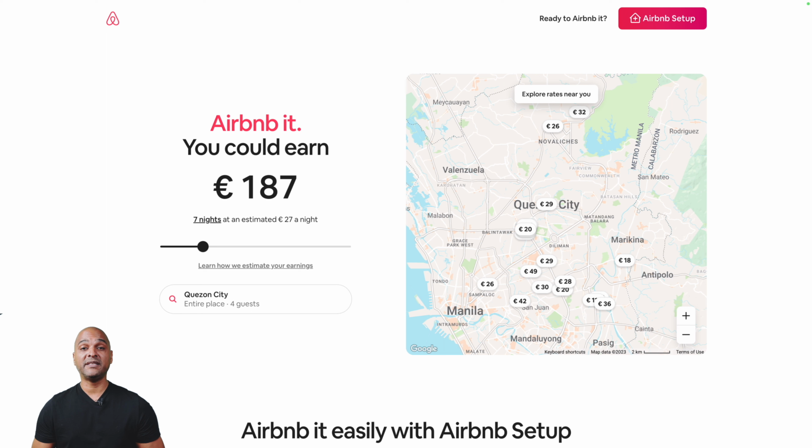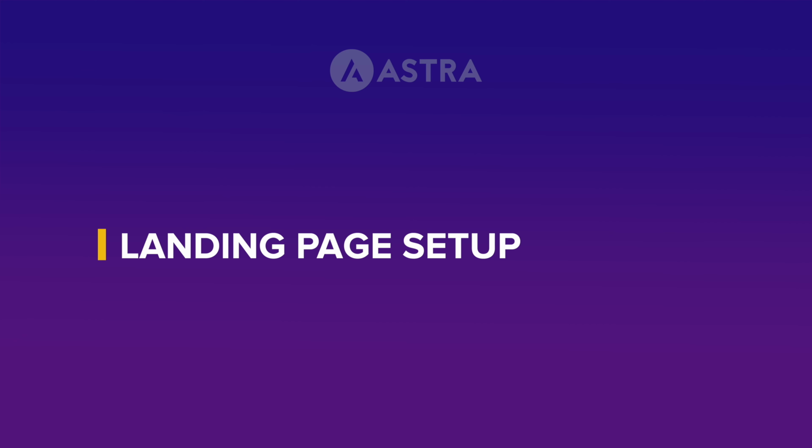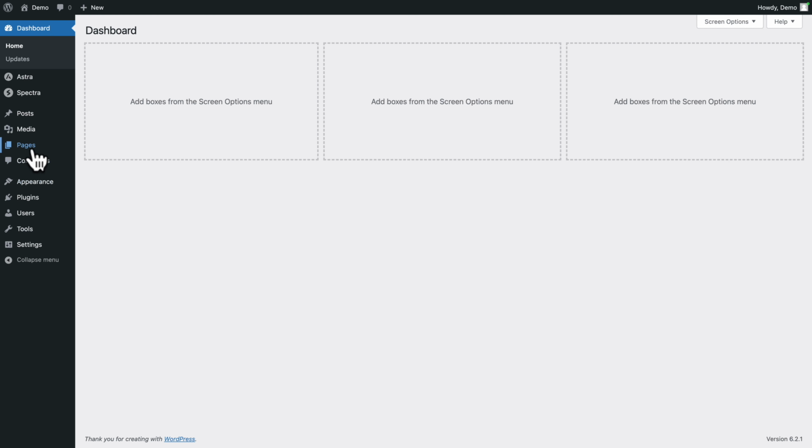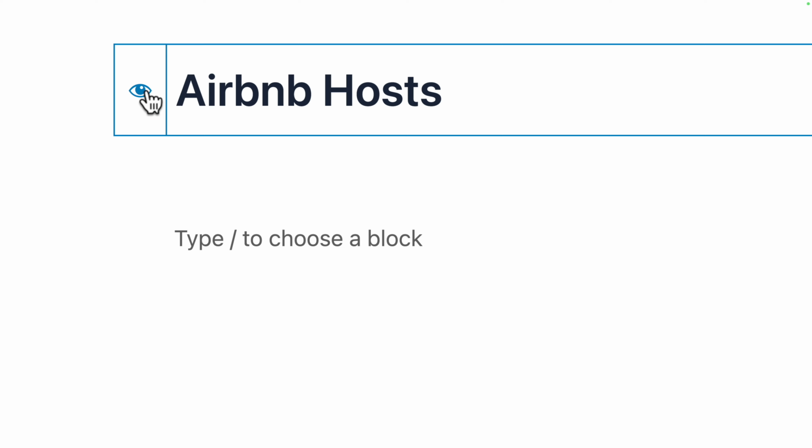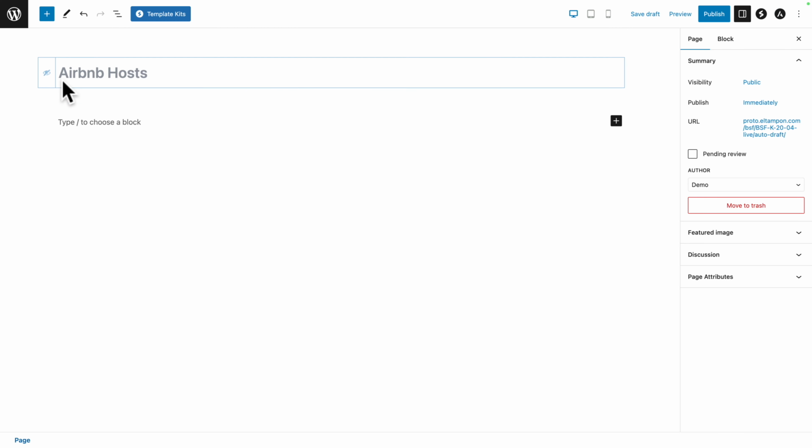Next, let's replicate this Airbnb landing page, shall we? And first, let's take care of our landing page setup. So in WordPress, you want to go to Pages, Add New, and we're going to give this landing page a title, so we're going to call it Airbnb Hosts. And next, you want to click on the little eye to toggle the visibility of the title on the page. We don't want it to show.